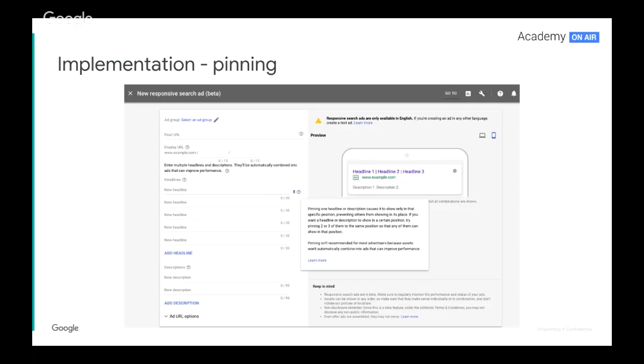And here's just a visual example of what it would look like in your account and where we'd want to be pinning. You're selecting the headline and the description down the right-hand margin there.